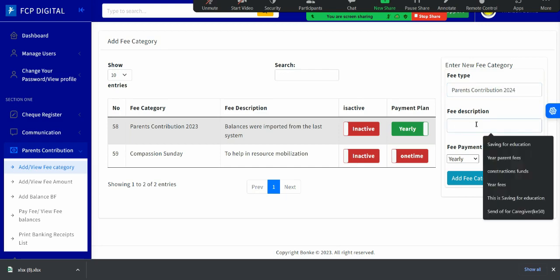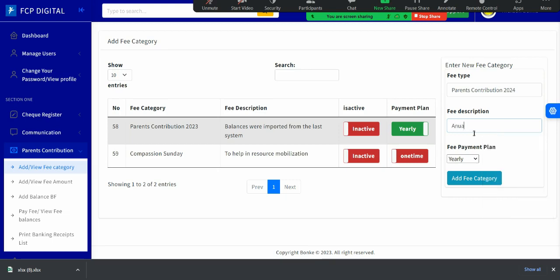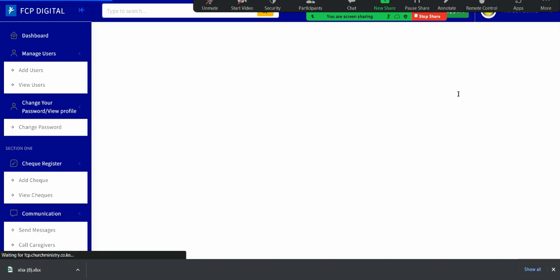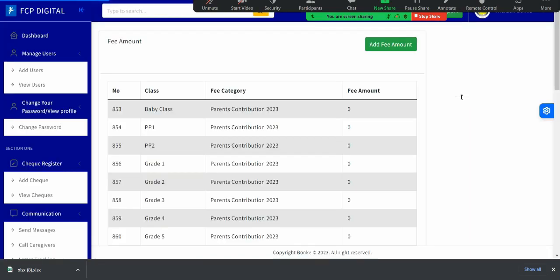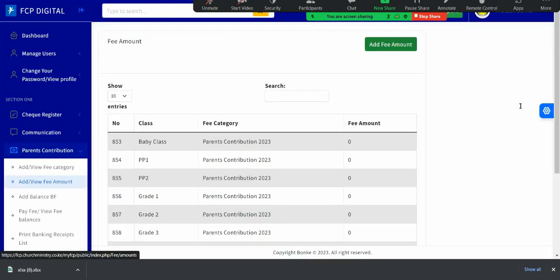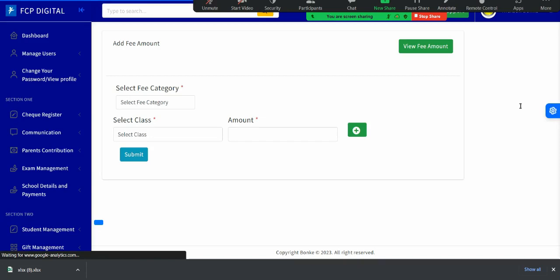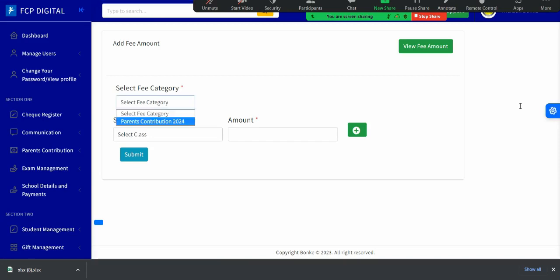If you are from FYs, you'll say parents contribution FY so and so. Then here in the description, you just say annual parents contribution. All right, this is the description. Then you add that. So this one will be active 2024. So when I come to add an amount in 2024, I'll just click add an amount in 2024. So when I come here, I'll just come to select. You see, it is now 2024.